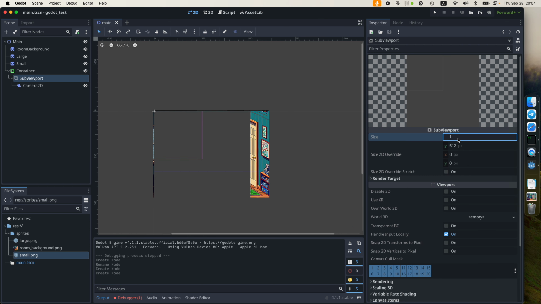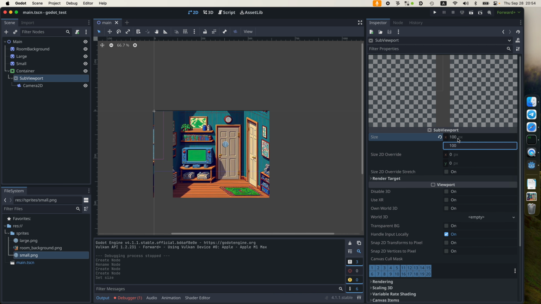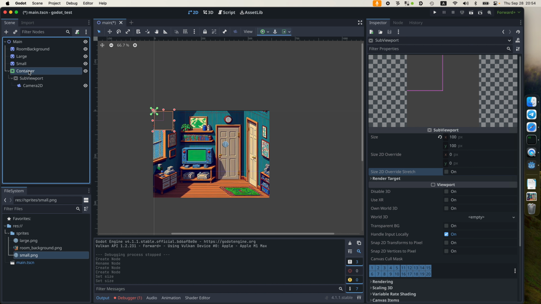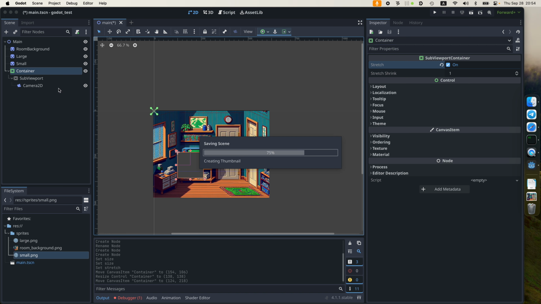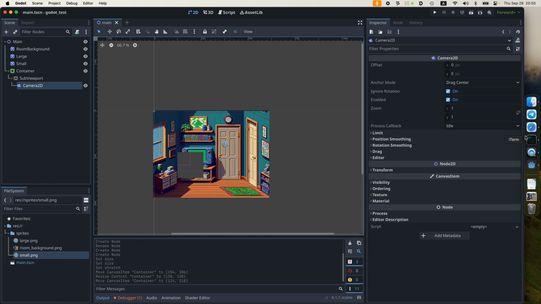I think it's a bit big, so I make it like 100. Also, for container itself, I need to stretch it. Okay, it's probably too small, so I'll make it something like this. Okay, so it will be our lens. So now we need to set up camera itself and make it to render coin with more details with a bigger scale. So I'll start with the camera and actually make a zoom x2.